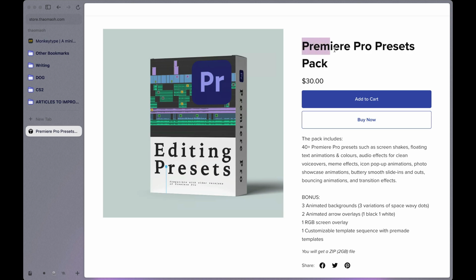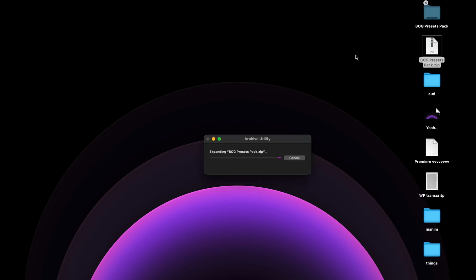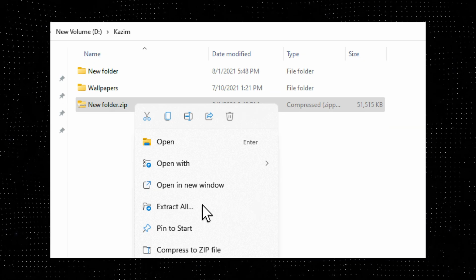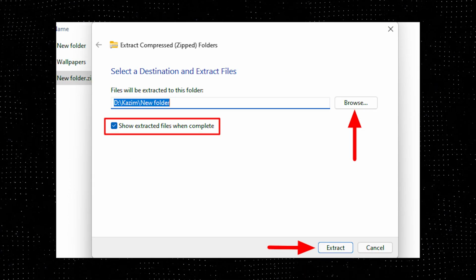This is a tutorial for my Premiere Pro presets pack. So once you download it, you should get a zip file. And if you're on macOS, you can just double click and it will extract the zip file directly where you are. So it happened on my desktop. If you're on Windows, right click and choose extract here or choose an extract location that you prefer.